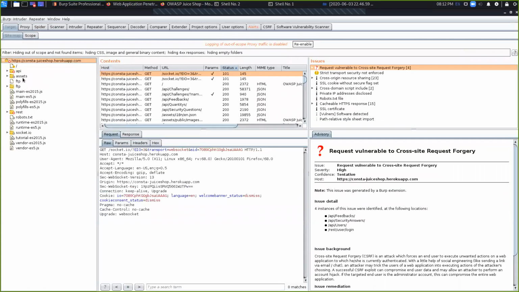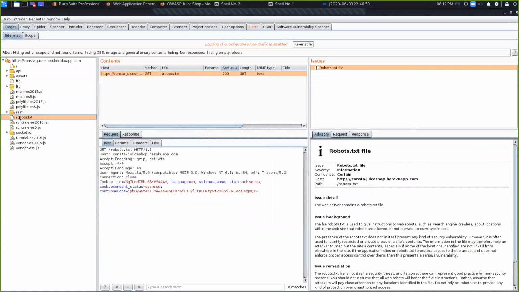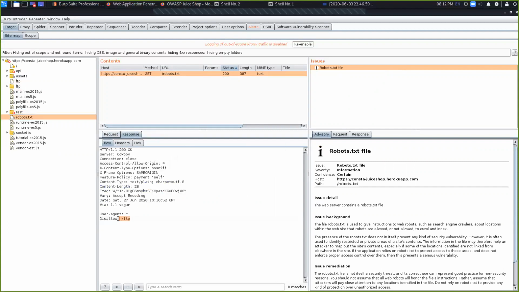All right, and let that start filtering. As you can see, a couple of things are starting to pop up. We've got an FTP directory, we've got a robots.txt file as well. If you're not familiar with robots.txt, it's basically an indexing file that says, hey, don't look at this. And if you look at the response, it's saying don't allow FTP to be crawled.